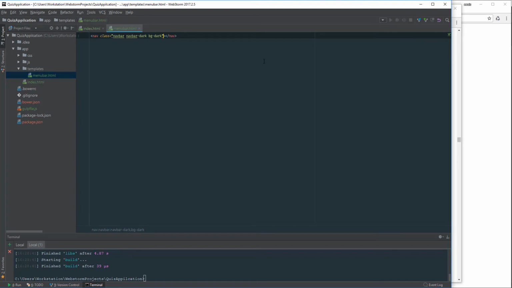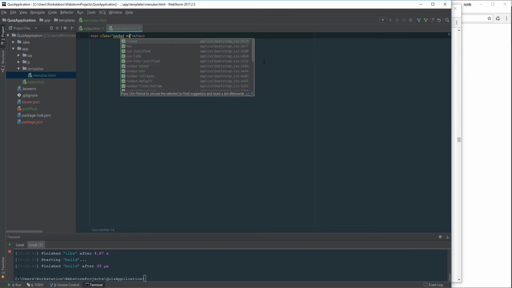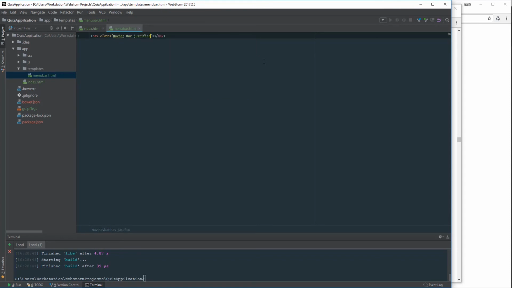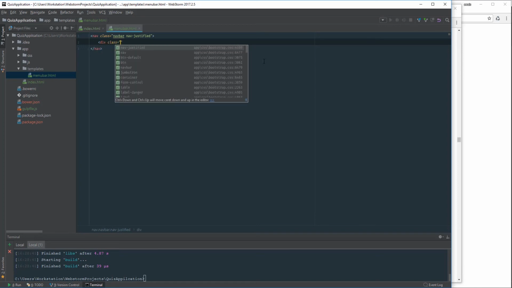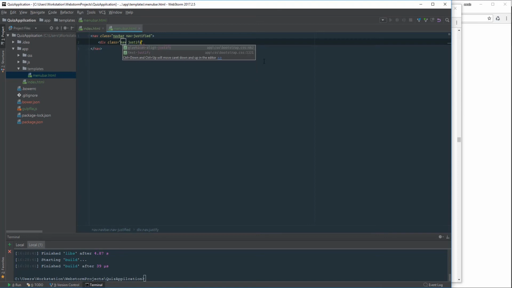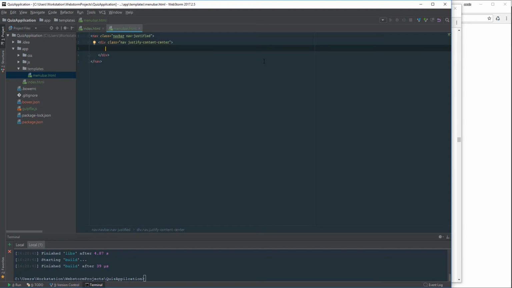Well, this is our own classes which we will create later, but for now just use the navbar, and I'll just say navbar justified. Alright, and then we'll just come down here, and let's create a new div, make a class of nav, and then we just say justify content, okay, so there's a class content dash center. Okay, so it's gonna center our menu bar, or even if it's not, then we can fix that later.